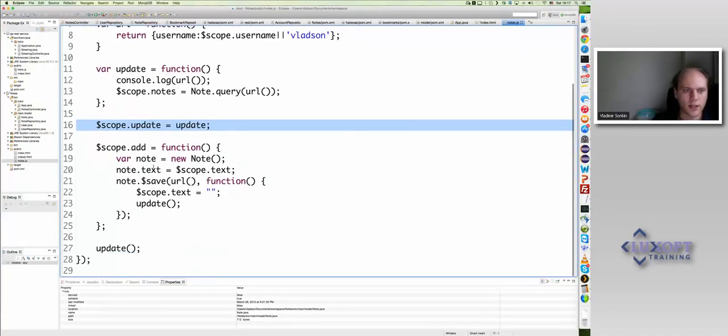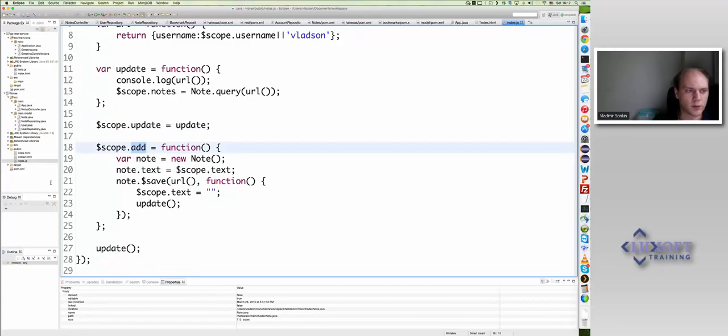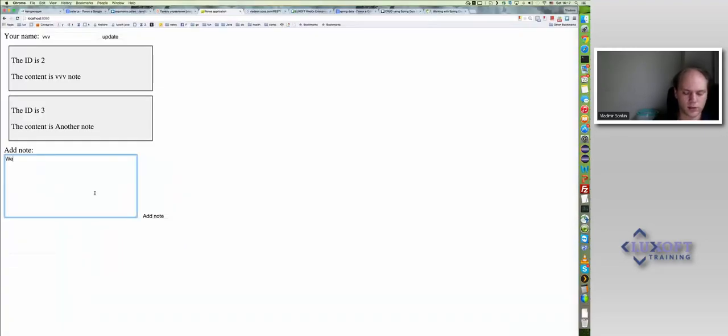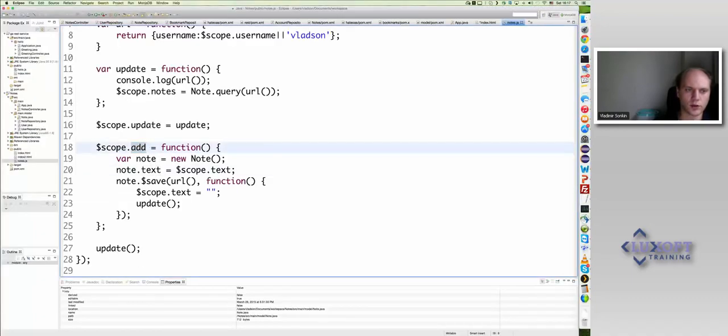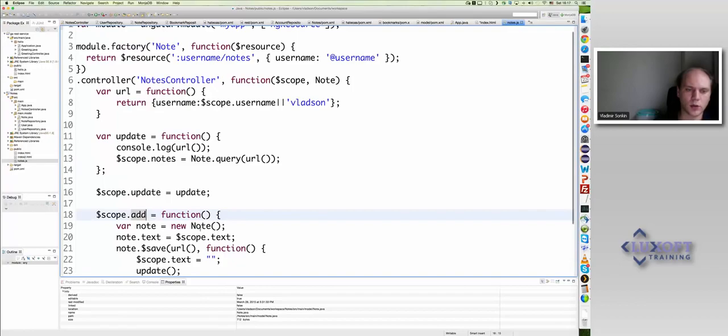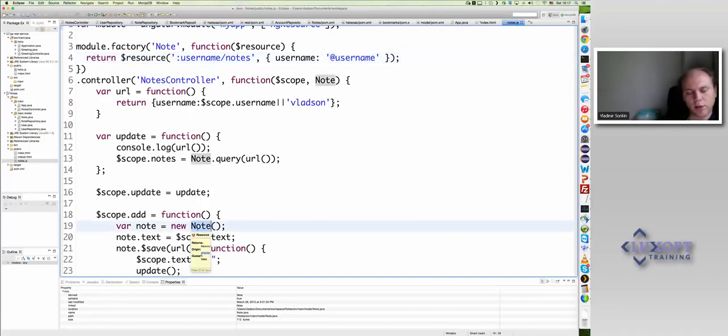And the last thing is adding the node, and how it is implemented. If we want to add a node, for example, we press this button, and this button will execute the method scope.add. Scope.add is implemented here. How is it working? It is creating the new node by using the same object. The resource service has created the node constructor, and we are able to execute it by using new node, and we get the node.